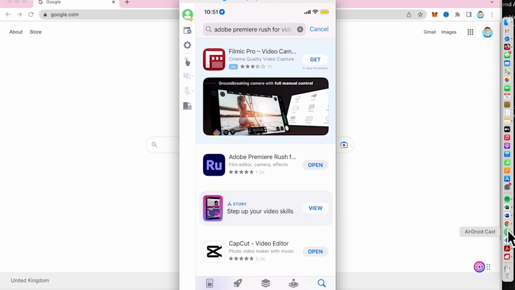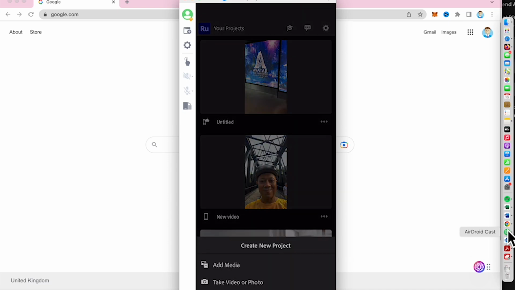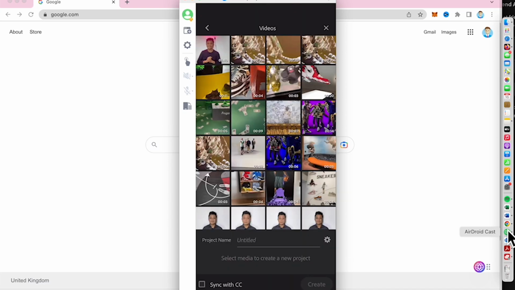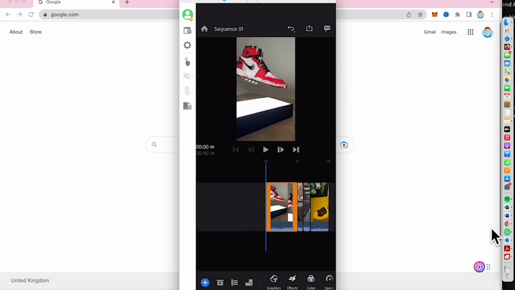Once you have downloaded, open the Adobe Premiere Rush app. Click on the plus sign to create a new project. The next step is to input your media files into the project. Once selected, the app will compile the clips into the timeline. So as you can see from the screen, it looks squished, so you can use your fingers to widen the blocks to make it more visible.